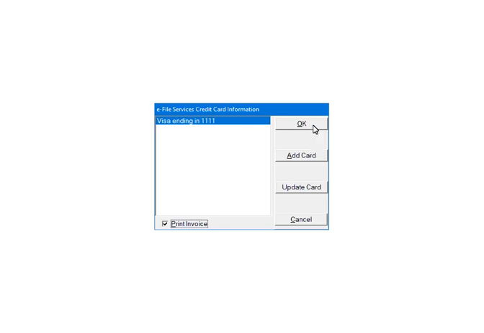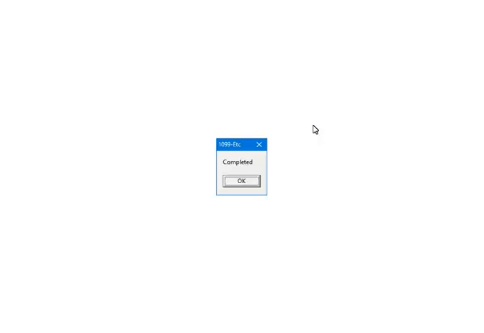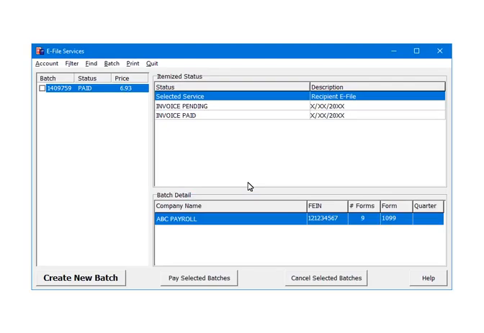Click OK. At this point, the third-party vendor has received and accepted the payment information. Click OK. Once the payment is accepted, the status for the batch will become paid and the itemized status will now include invoice paid. The paid status indicates that the third-party vendor is processing the batch to submit to the state. There are several steps during the batch processing. The number of steps depends on the e-file service selected.